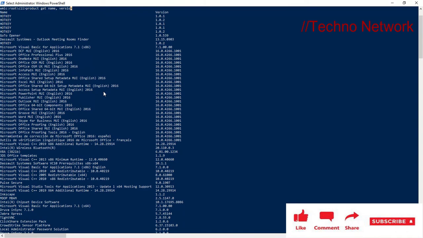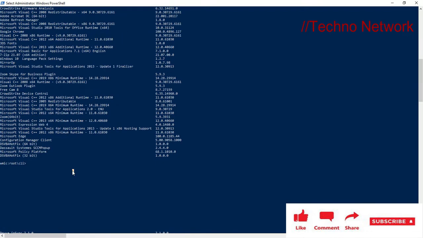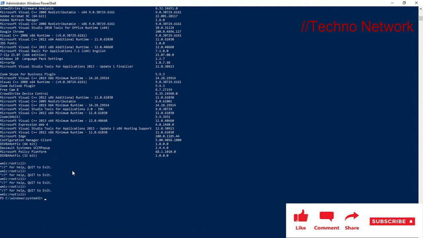Let me show you the commandlet by which we can get the software installed on this machine. Let me come out from here first. I just pressed the Control C shortcut key and hit enter. Okay, so I came out of the CLI mode to the system32 folder, and now the commandlet to see the applications is Get-WmiObject space Win32_Product, hit enter.